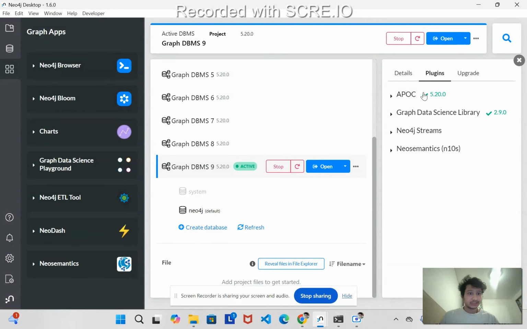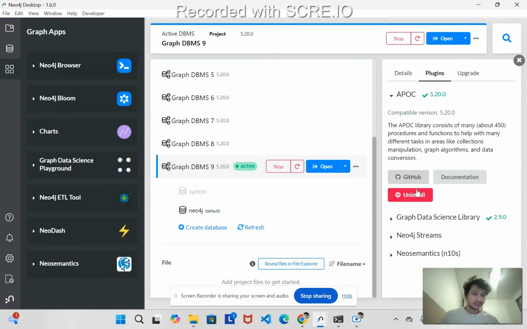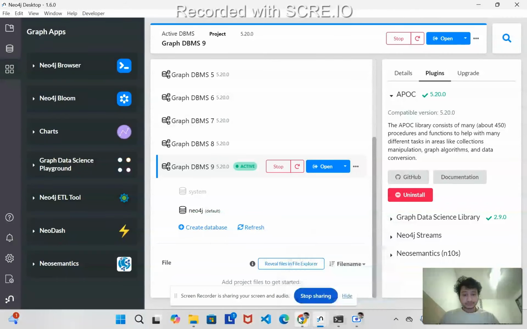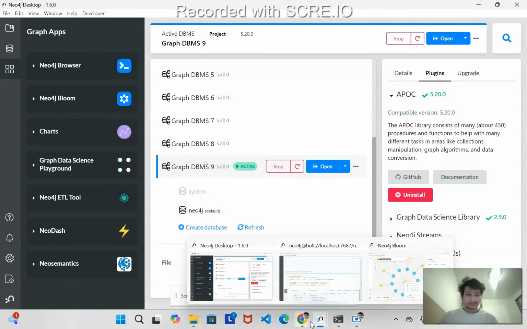If you click on APOC, we just need to click on install or uninstall, and that's how we need to install the two plugins in order to get the graph data science.